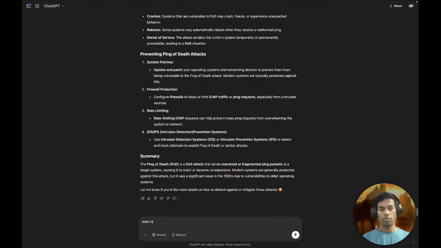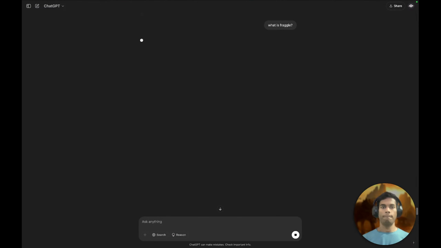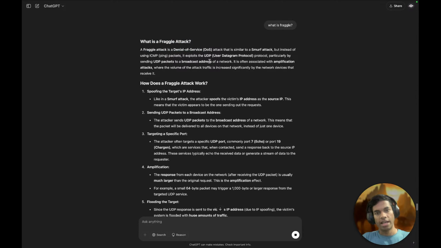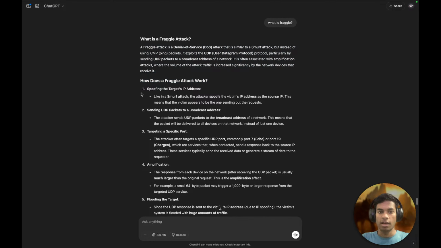Alright, what is Fraggle? A Fraggle attack is another type of DoS attack that is similar to the Smurf attack, but instead of using ICMP packets, it exploits UDP, user datagram protocol, particularly by sending UDP packets to a broadcast address of a network. It is often associated with amplification attacks, where the volume of the attack is increased significantly by the network devices that receive it. How does a Fraggle attack work?